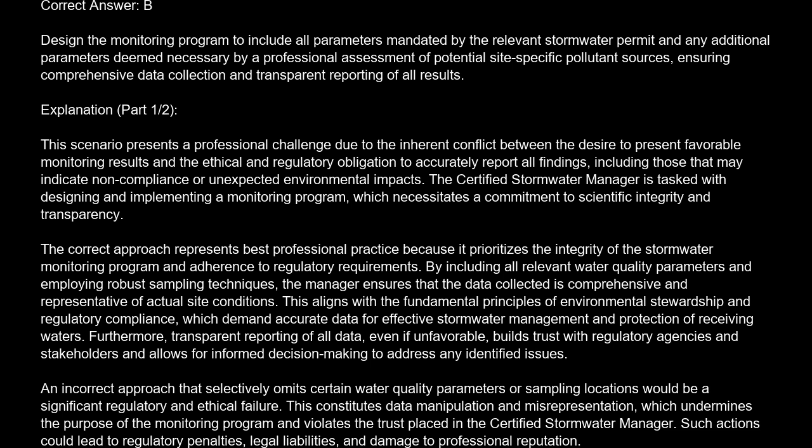Furthermore, transparent reporting of all data, even if unfavorable, builds trust with regulatory agencies and stakeholders and allows for informed decision-making to address any identified issues. An incorrect approach that selectively omits certain water quality parameters or sampling locations would be a significant regulatory and ethical failure. This constitutes data manipulation and misrepresentation, which undermines the purpose of the monitoring program and violates the trust placed in the certified stormwater manager.